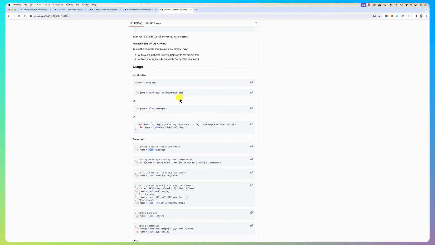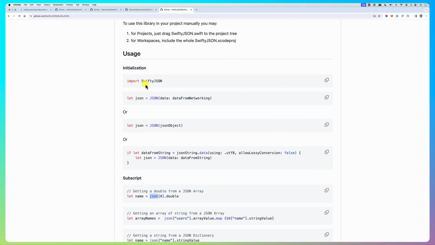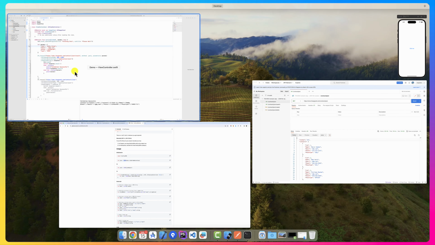Okay, good. See here, there is a way to get it. You can import it by just saying import Swifty JSON, and then you get JSON. You pass it some data, data that's returned from the network, and it gives you a JSON. All right, so let's have a look at how to do that here.